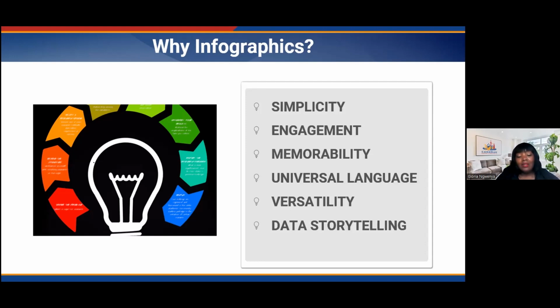And finally, data storytelling. Looking at data, at numbers and statistics and text can be dry and boring, but infographics will take that data and tell a compelling story. So it will turn that dry, boring data into meaningful narratives. And you can get trends, you can get insights from all that complex and dry data. So infographics are great for those 6 reasons and more.